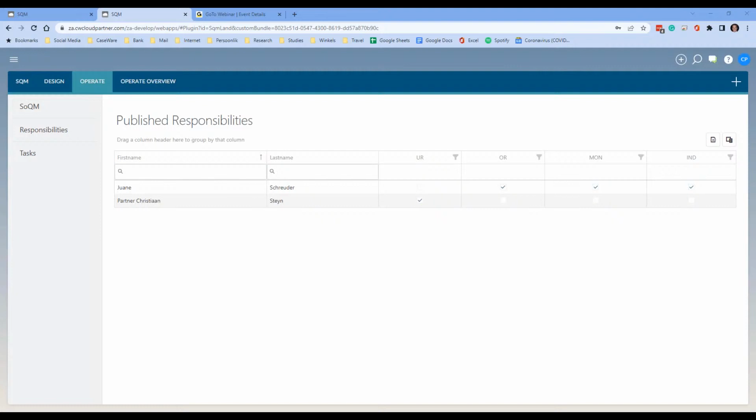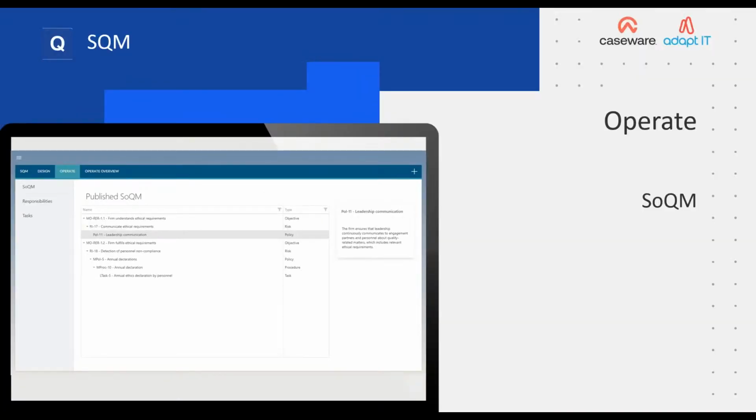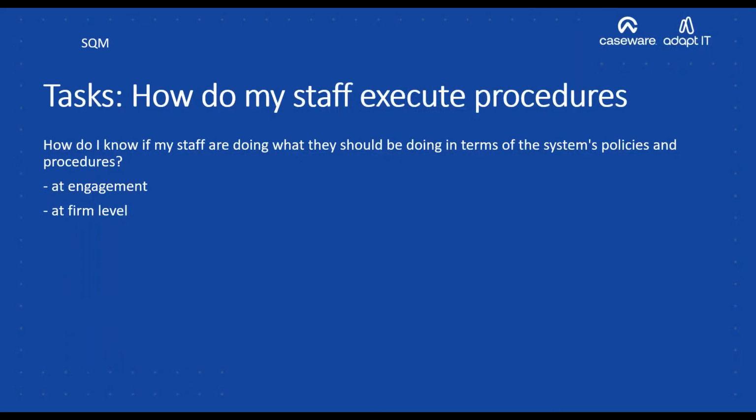Christian, so we see the system now, but how do my staff now execute procedures? How would I know that they are doing what they should be doing? Okay, so that's where we've included tasks. So I previously showed you within tasks.